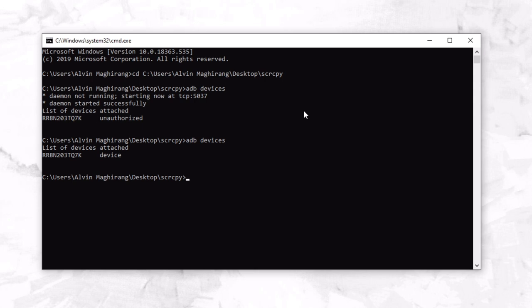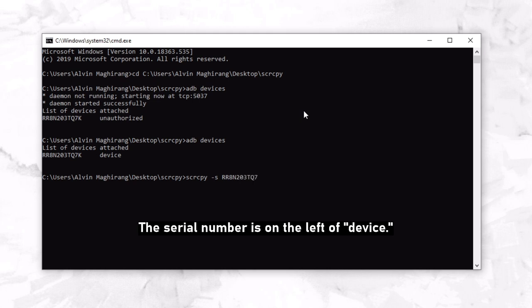In CMD, type scrcpy space dash s space the serial number that appeared. You can add other commands such as dash m to set the size of the mirrored screen. I'll type dash m space 2340 since my phone's resolution is 1080 by 2340. The aspect ratio will be retained.